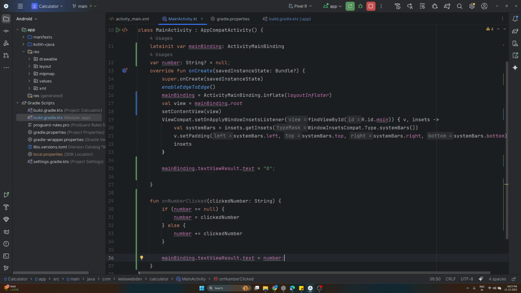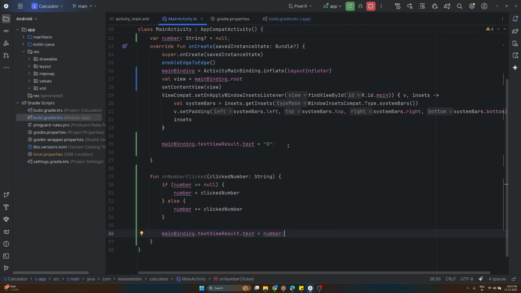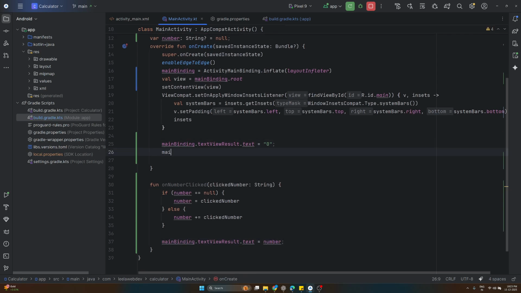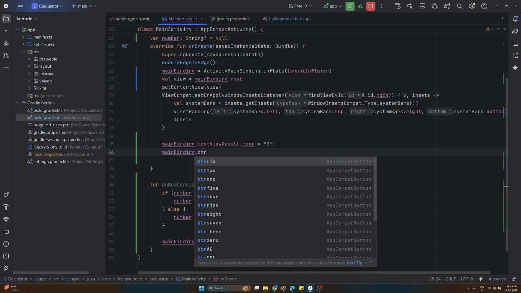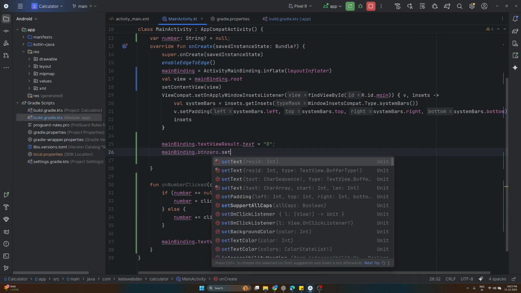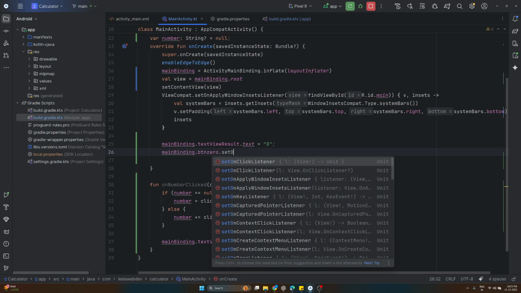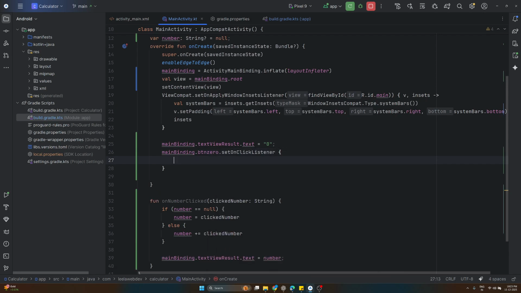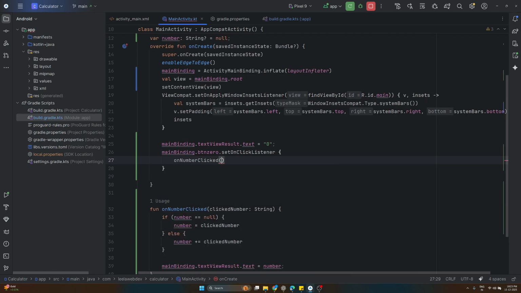Finish. Now we need to create the click event listeners for the buttons. For button 0, I can write binding.btn0.setOnClickListener, and here you can write onNumberClicked("0"). So you can send the 0 like this. That's it. This means that when button 0 is clicked, 0 is sent to onNumberClicked.